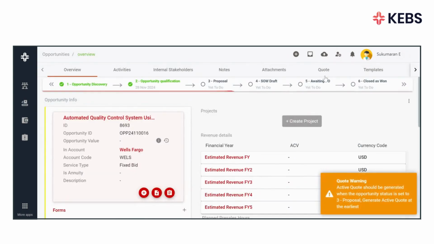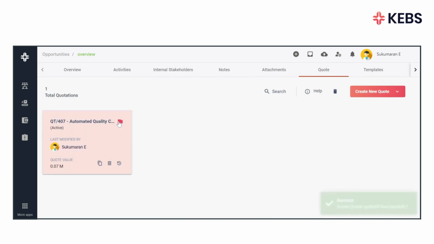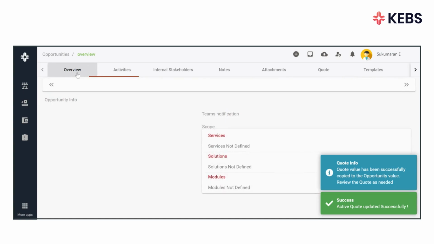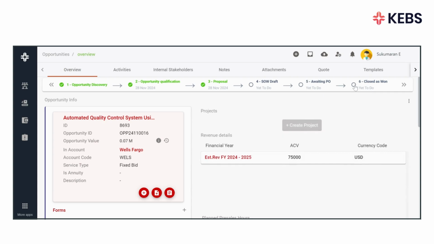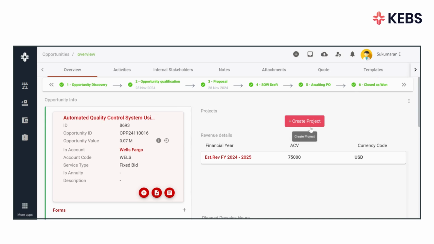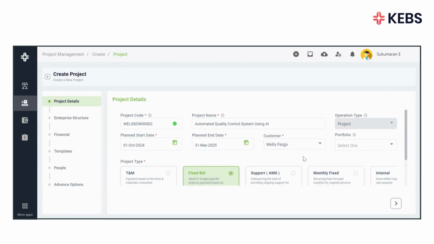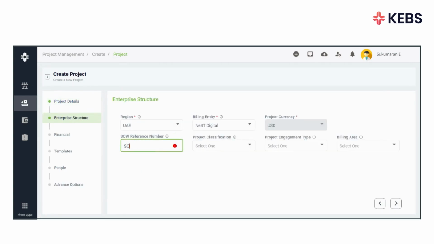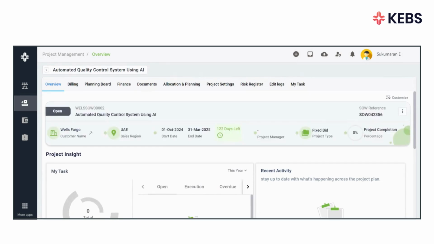Now, move the opportunity to the proposal stage. At this stage, activate the quote to initiate the approval process. Once approved, the quote becomes active. With all contracts and documents in place, transition the opportunity to the closed as one state. KEBS simplifies project creation with a single click by seamlessly importing all details from the opportunity. Navigate to the project to land on the project overview page.